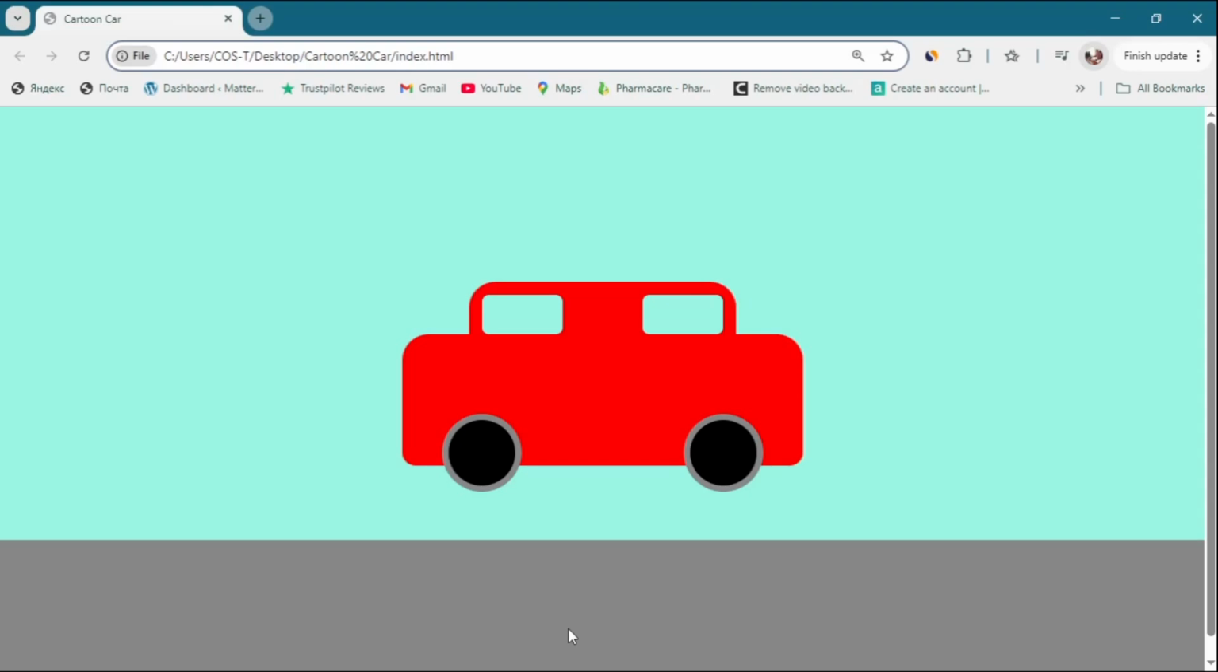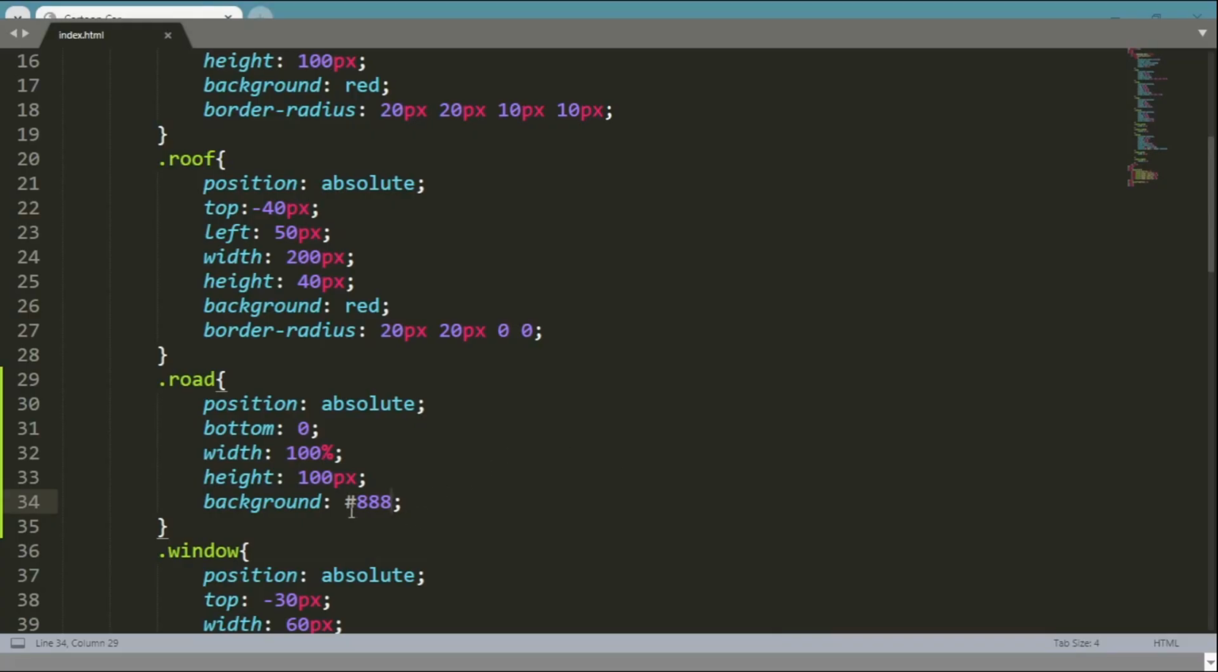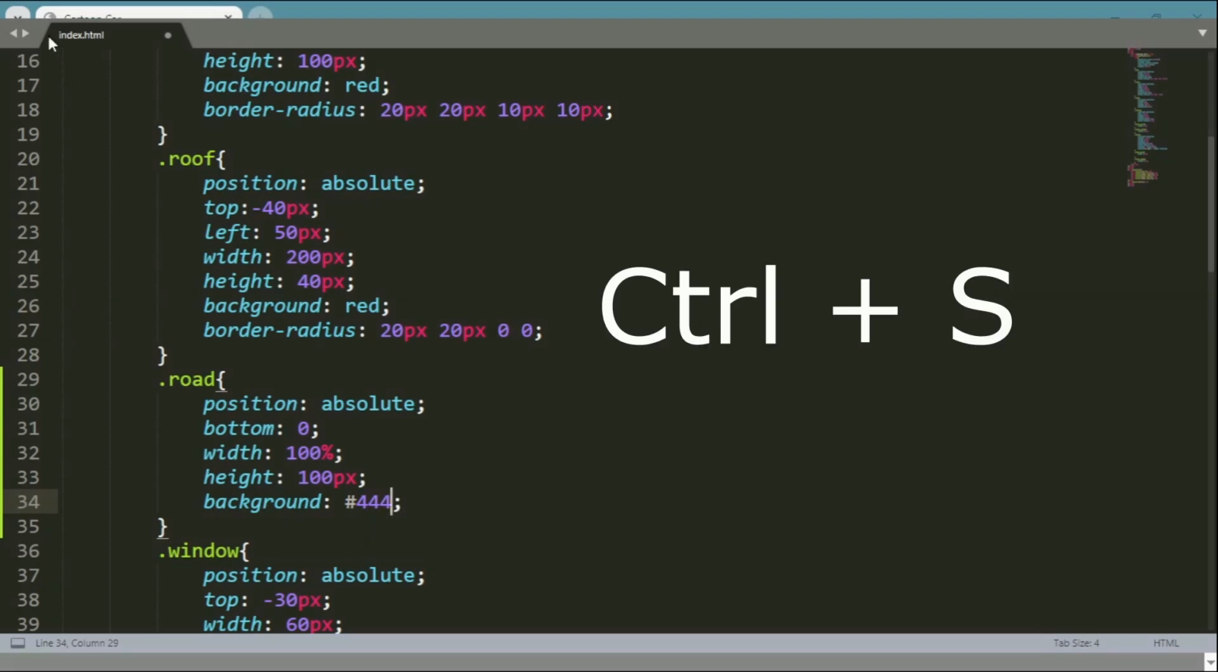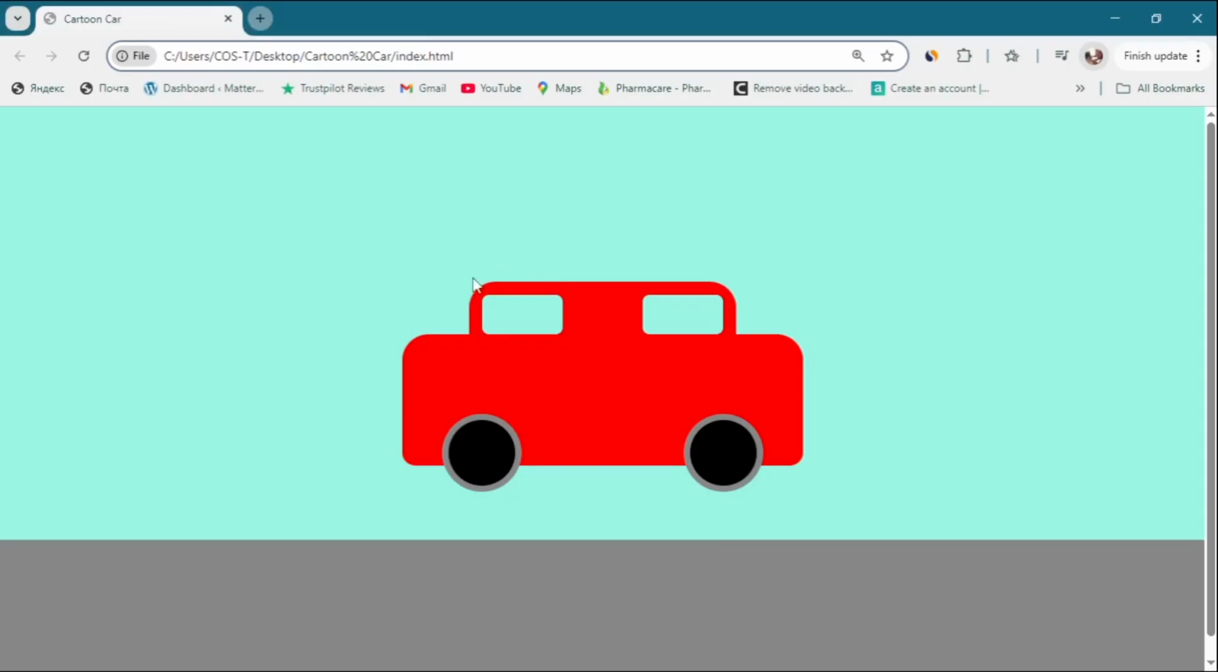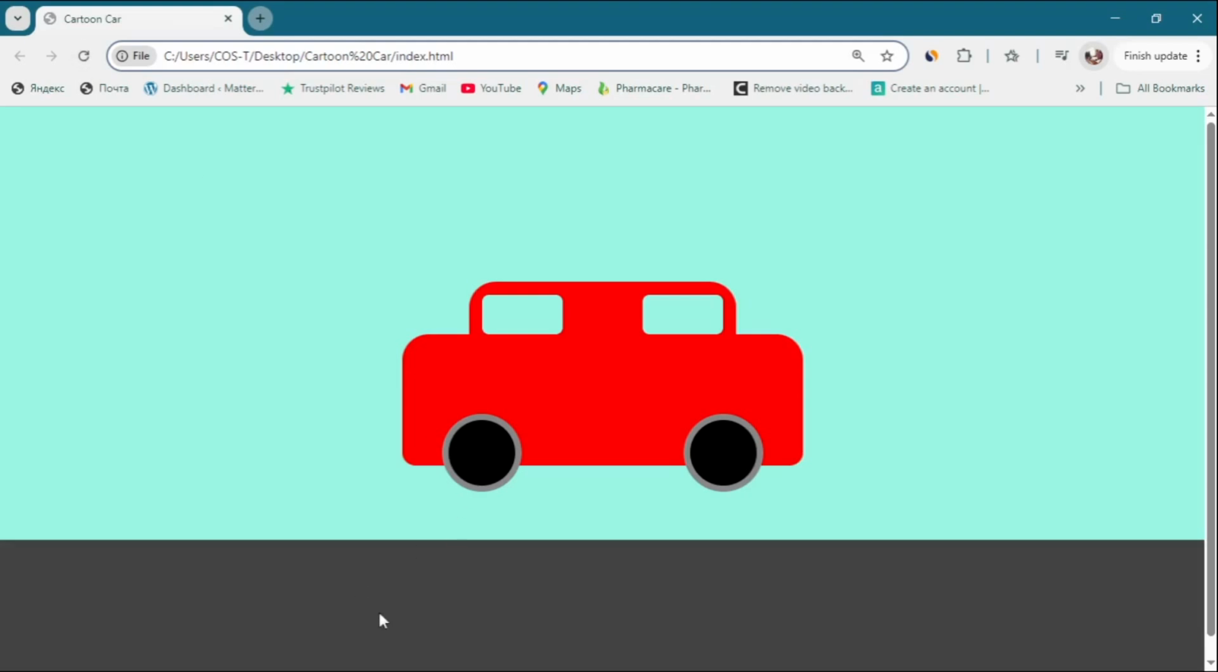Okay, let's do that. Let's switch to the text editor and make those changes. In our text editor, where we have background 8, let's change it and make it 4, so 444. Then click on File and click on Save to save the changes. Let's switch to the browser. In our browser, go ahead and click on refresh. Now this looks a little bit deeper, and it's okay.